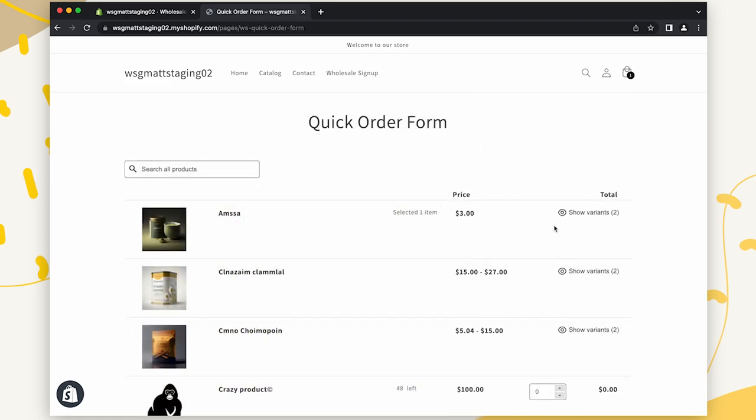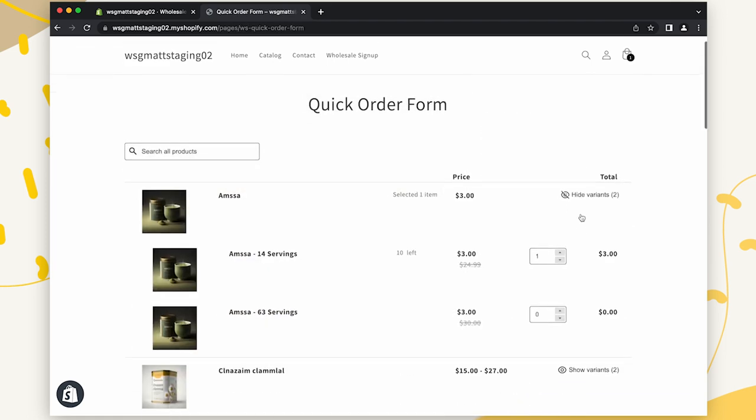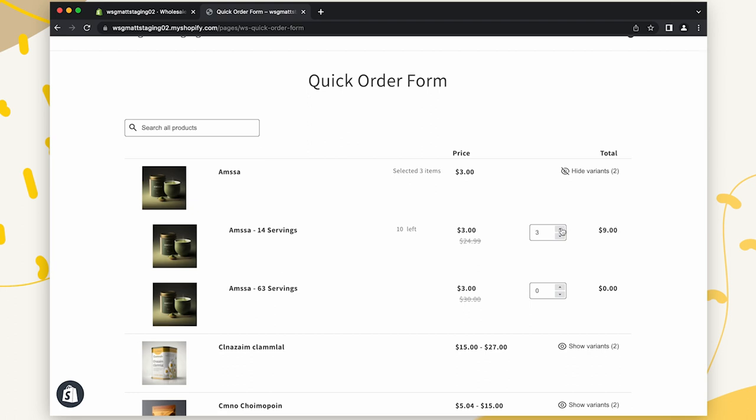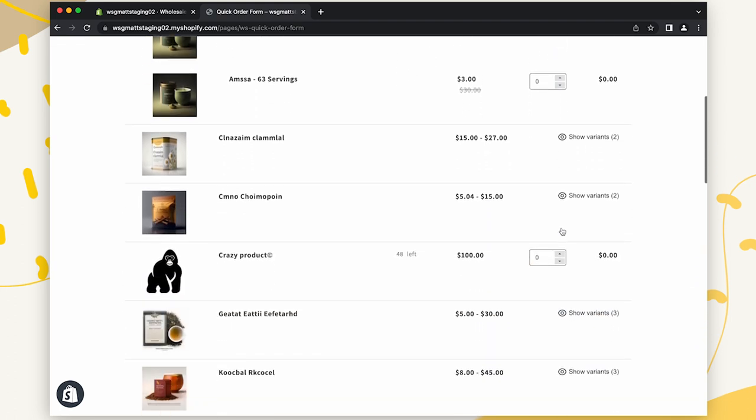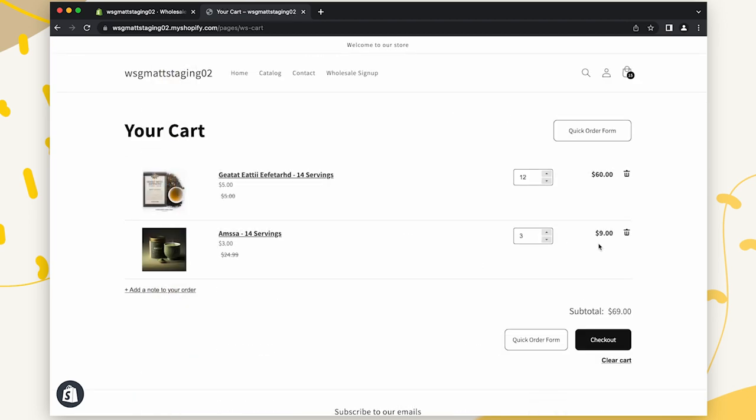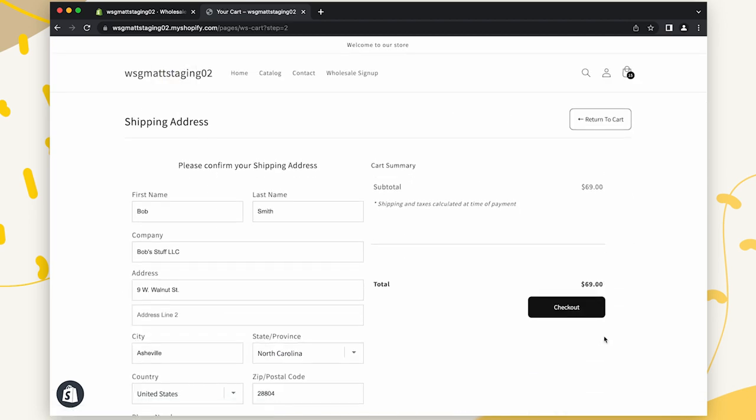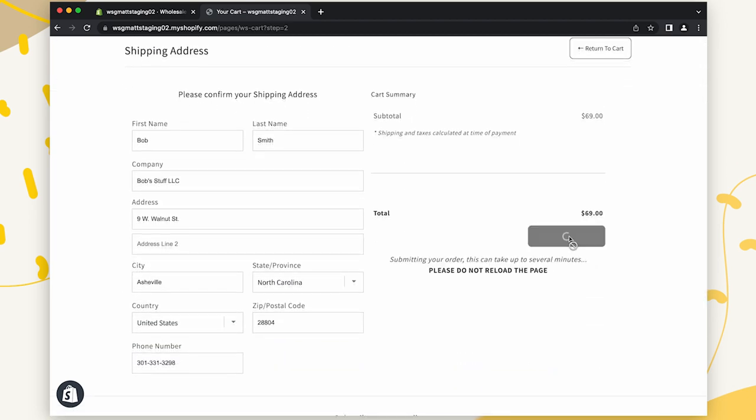Not only do your wholesale customers see special prices, they can also access a powerful suite of features just for them. From shopping with our quick order form, adding PO numbers to orders, placing net checkouts, and more, you can create the buying experience that works best for your customers.